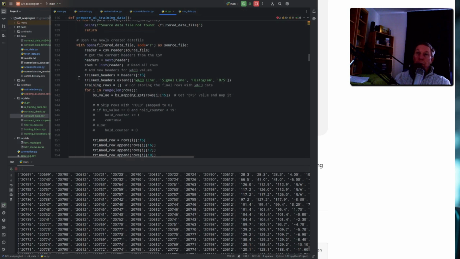I only kept the first 15 headers of the original CSV, because at the 16th there was the buy/sell header, but I needed to move the buy/sell header to the end of the row, so I needed to remove everything behind it and create a new one, as in a MACD line, signal line, histogram. And the final one is the BS.